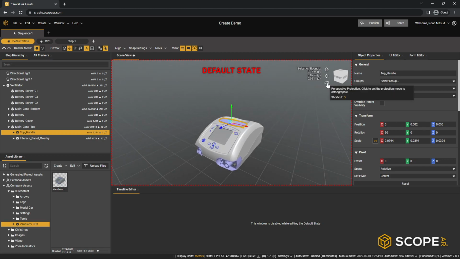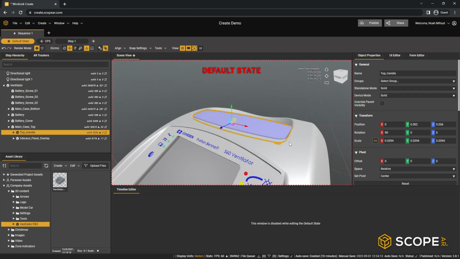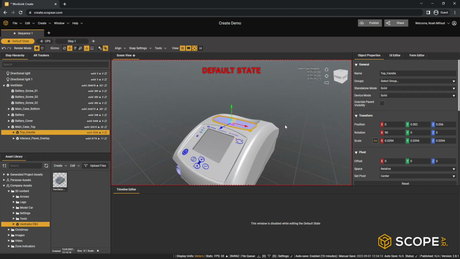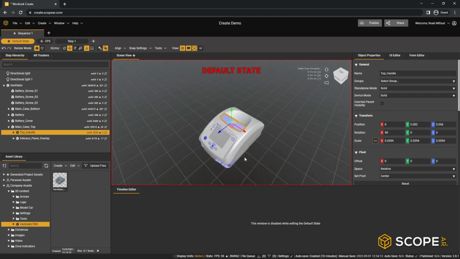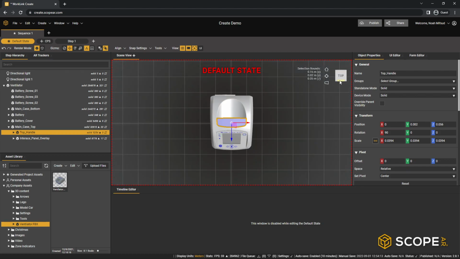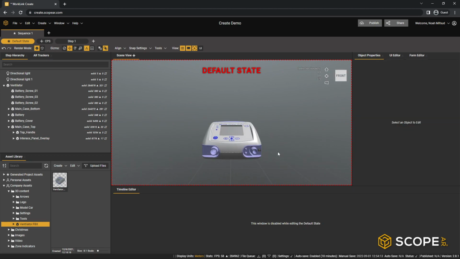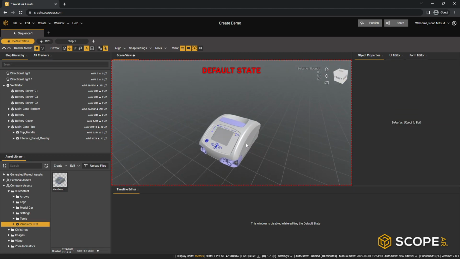Finally, we have the ability to switch between orthographic and perspective views. If you know what that means, you know what that means. Otherwise, we'll save that explanation for another video. We also have our view cube here. This is basically a way to quickly look at different views of our scene: looking at it from the top, from the front, from the side. So you can also navigate around by clicking on the view cube.